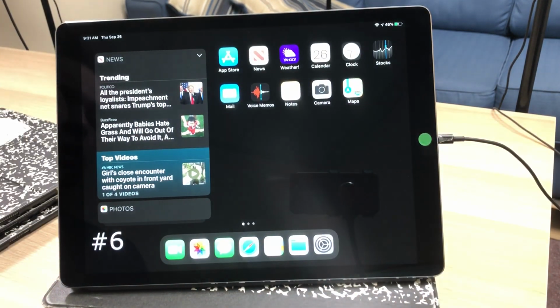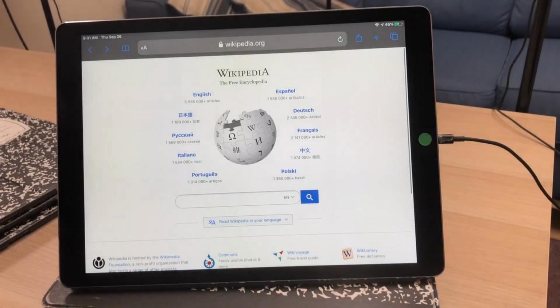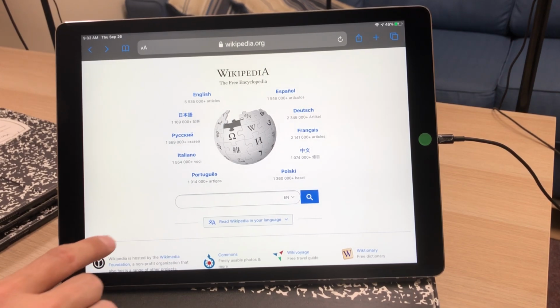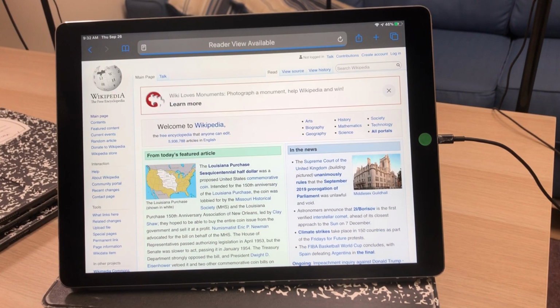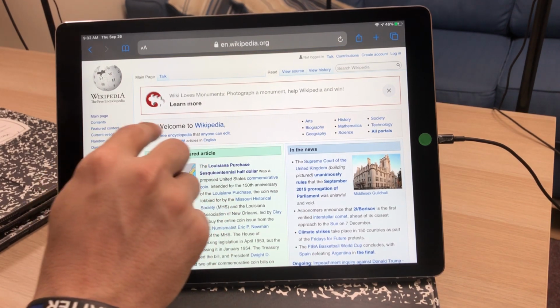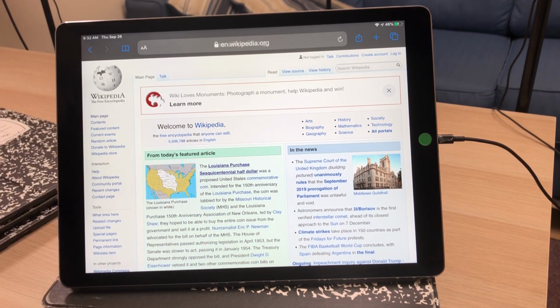Now, to get it to work, we just go online. We go to any website you like. I like Wikipedia. A lot of people use that for information. They have tons of articles. So here we can just hit English.